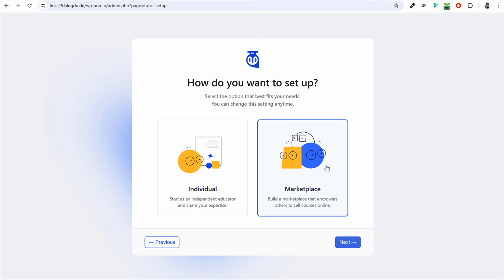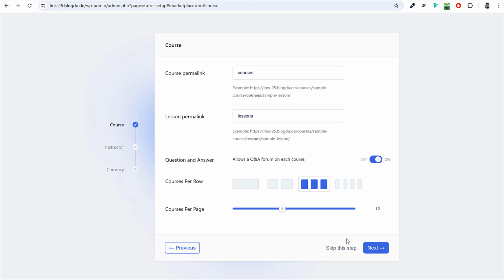If individually, you just have to use the same thing, but I'll select marketplace. In this option I can explain both options. So I'll select marketplace, click on next. Now the course permalink is courses. If you want to change it, instead of courses, if you want to make it something else, you can do that.